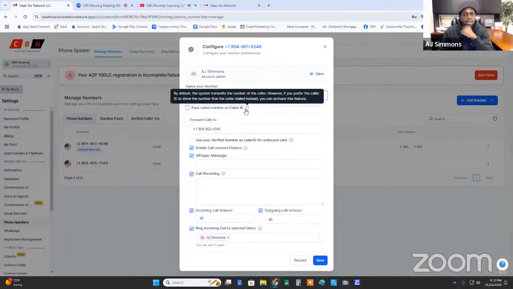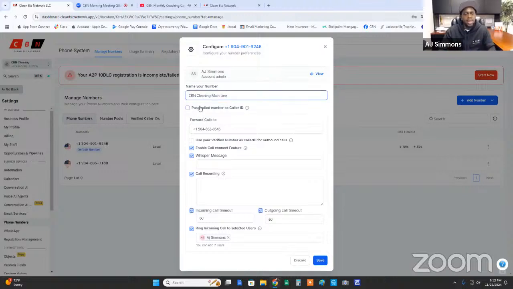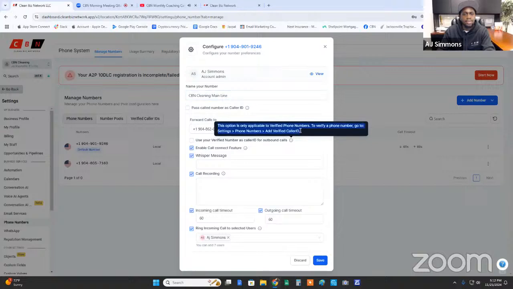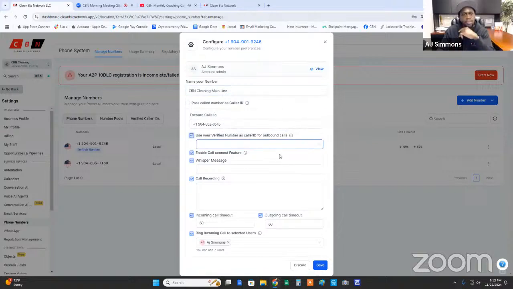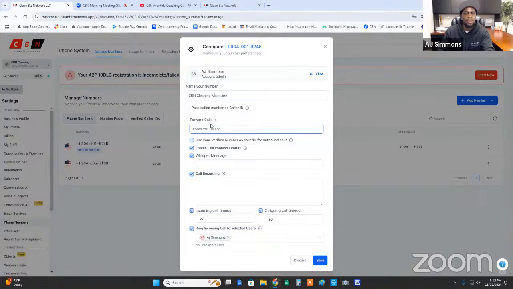Also, this right here allows you to choose how you want the number to show up when it rings, right? So say, for example, you wanted to pass this phone number off to a cell phone number that you got. You got your regular cell phone number, but you want your company number that you just purchased to pass through to your cell phone. Then what you would do is put your cell phone number there, and type your number there, alright?